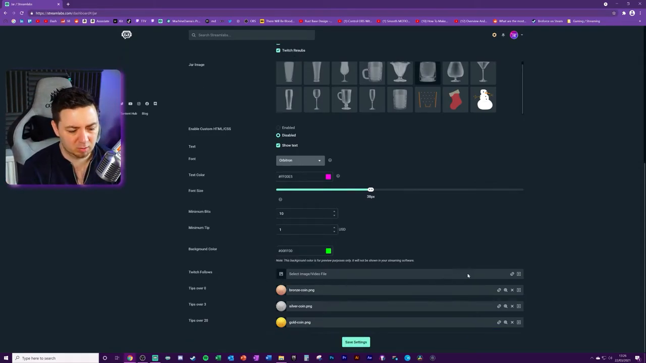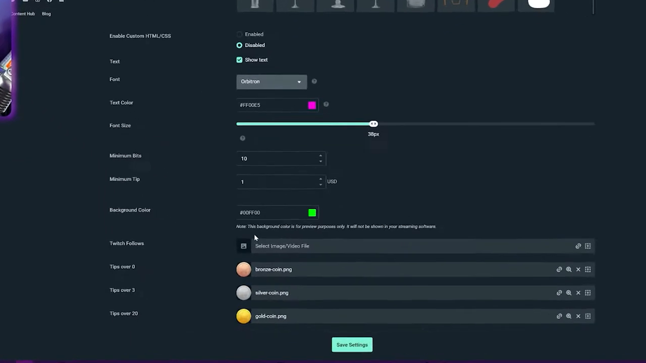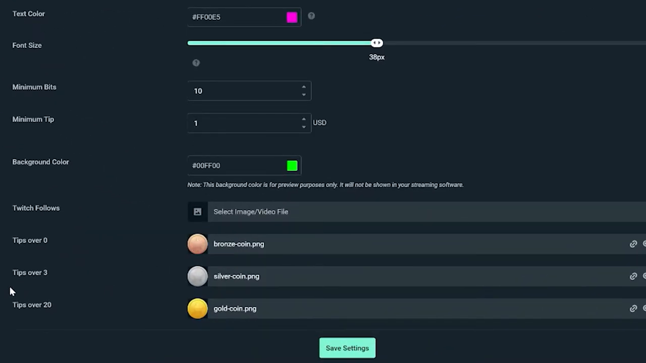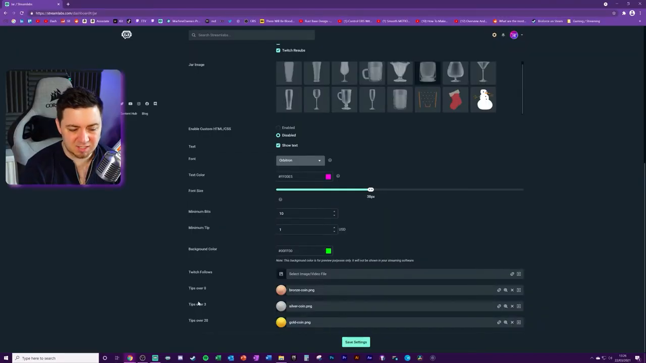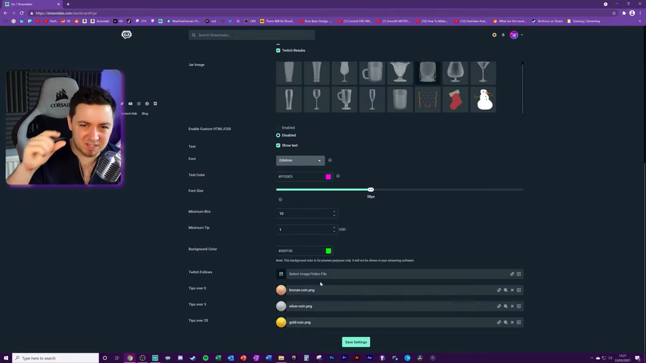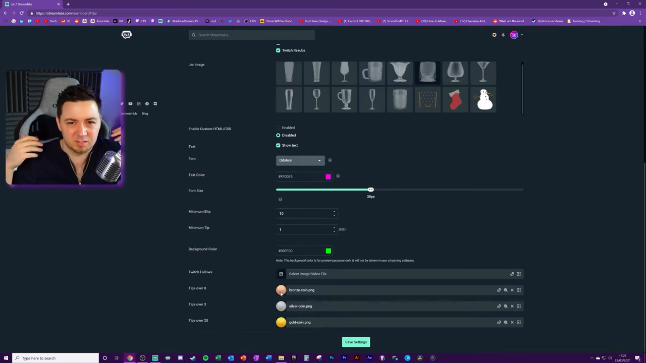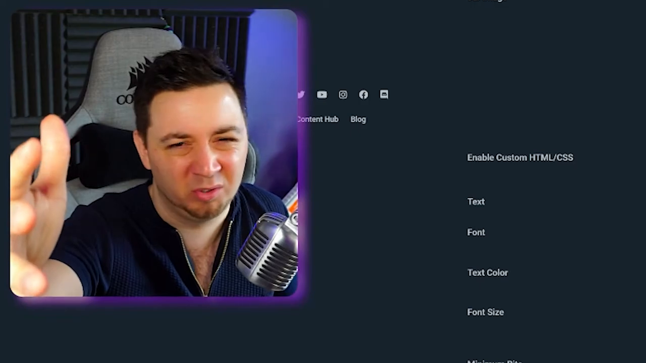We can ignore background color, and here's the point that we actually can select an image or video file for followers, for tips over zero, tips over $3, and tips over $20. I think that these apply to bits as well. I think as standard it would use the Twitch bits icons and then the coins as standard here, but you could change these images. Maybe you might want to have like sheep fall into the jar, or cows and sheep, or if someone donates $20, you might want to have like pigs or something. I don't know. You do what you want, okay? I don't know your branding.